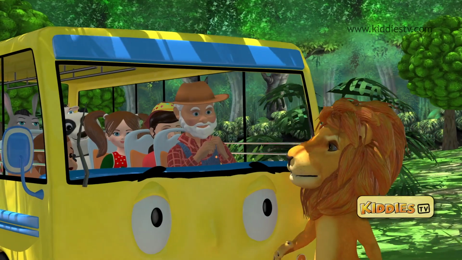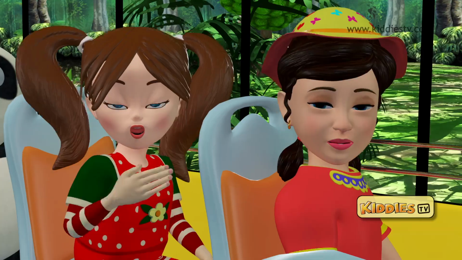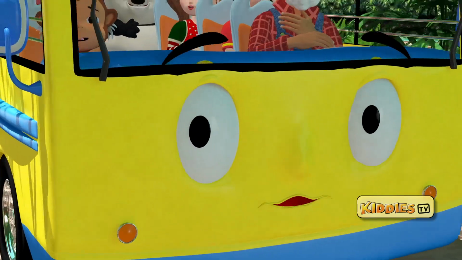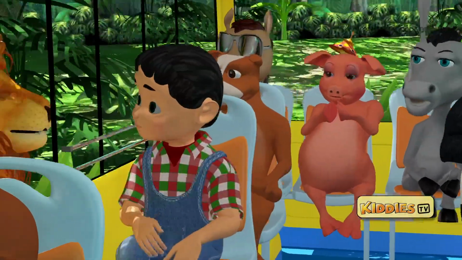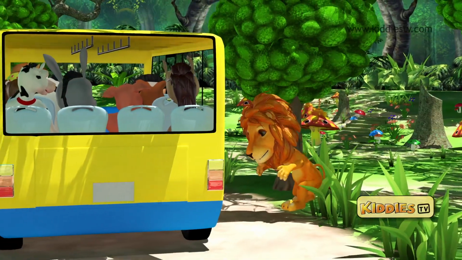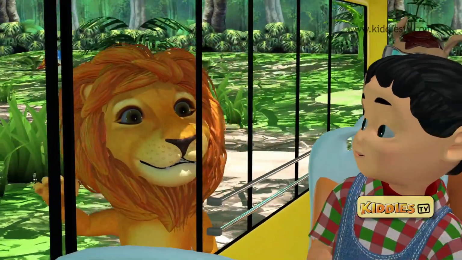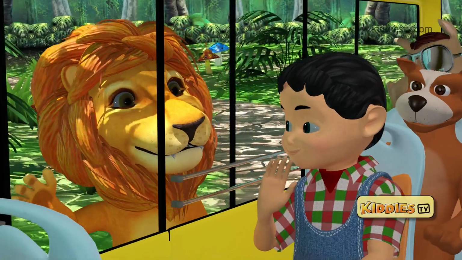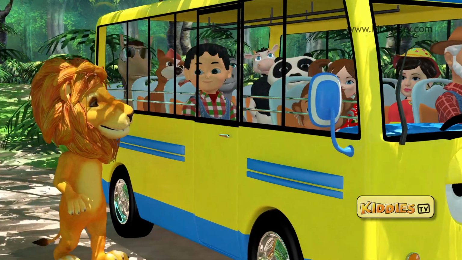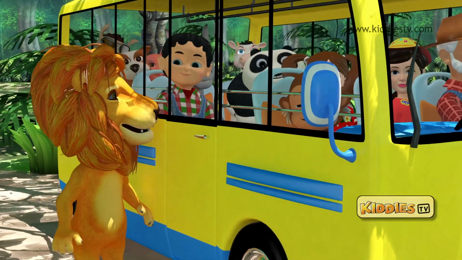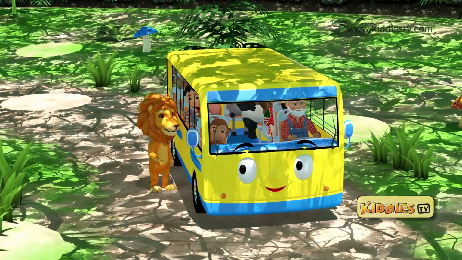The people in the bus get frightened, get frightened. The people in the bus get frightened, all through the town. The lion waves at the bus, at the bus. The lion wants to go on a ride, all through the town.